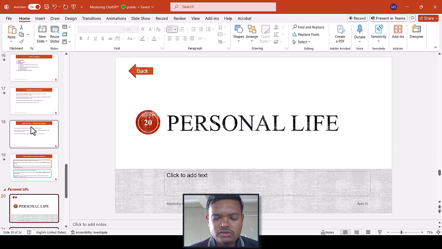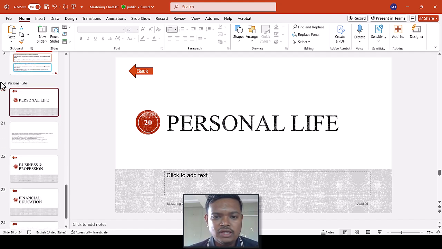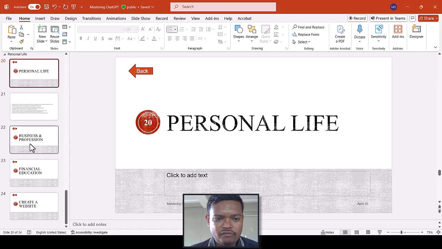Now, in the initial stage we have decided to go with these different topics like personal life, business and professional, financial education, and creating a website. Here we are going to learn about a few things only so that you can understand how you can utilize ChatGPT or an AI model. For that purpose we are going to utilize a new feature which is called audio discussion.